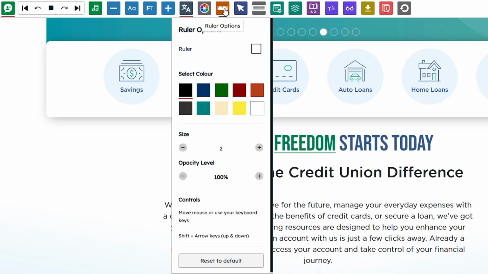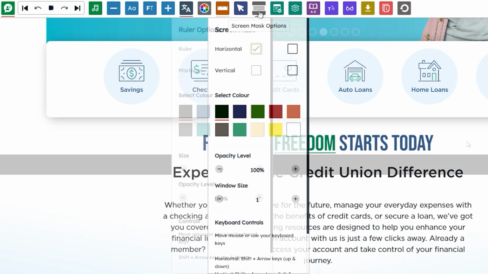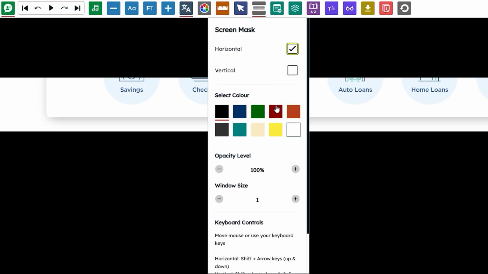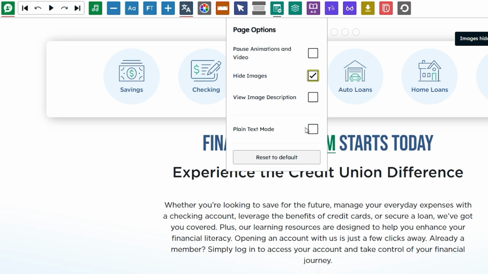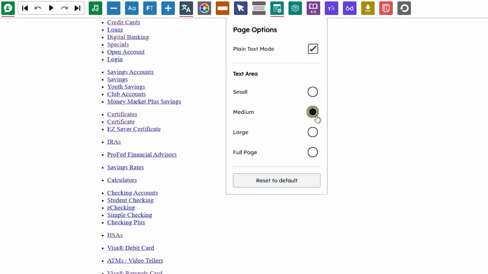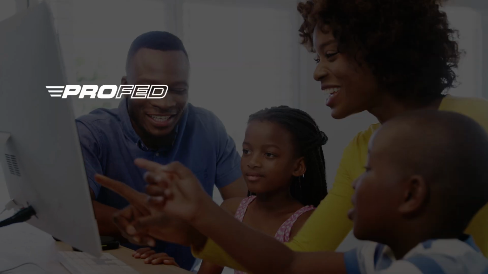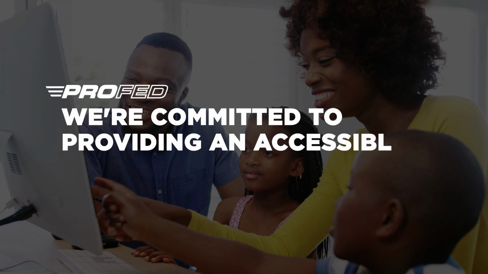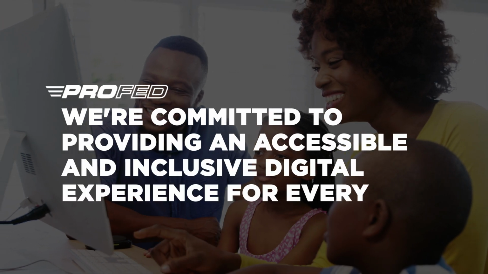Finally, reading aids such as the reading ruler, screen mask, dictionary, simplify content, and page summarizer can help improve focus, comprehension, and navigation. At ProFed, we're committed to providing an accessible and inclusive digital experience for everyone.